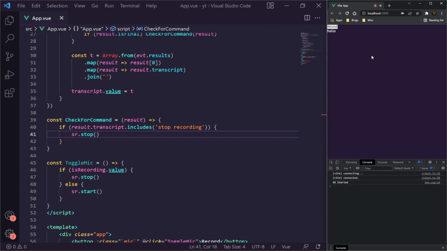Hello, everybody. What is going on? Stop recording. Okay, so you see we get an error: cannot read properties of undefined, includes. And that's probably because I've done something wrong here. So let's have a look.